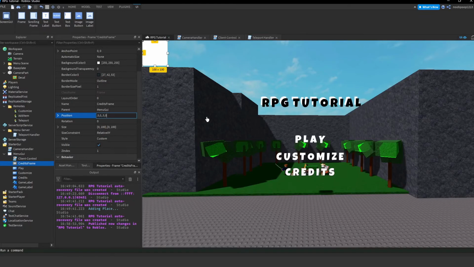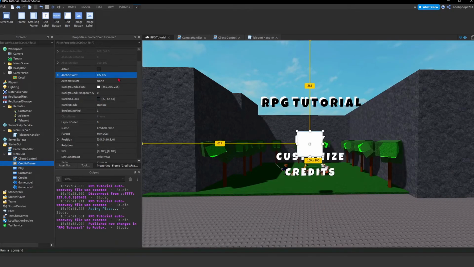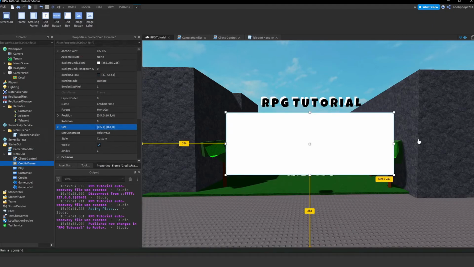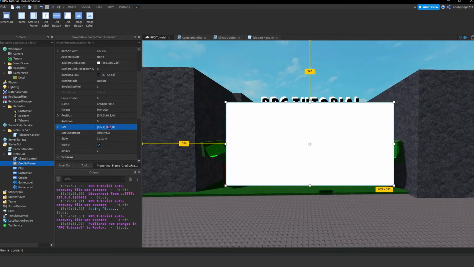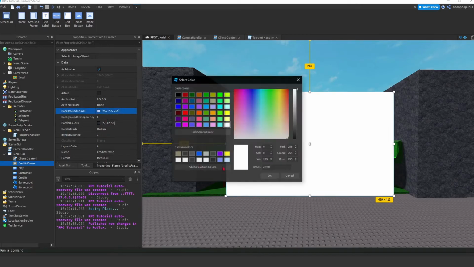Position 0.5, 0, 0.5, 0. Anchor point 0.5, comma 0.5, and I want the size to be 0.5, 0, 0.3, 0. Should look like that. I should make this like a 0.4. Let's do 0.5 actually, whatever. We got this, and now I'm just gonna customize it.